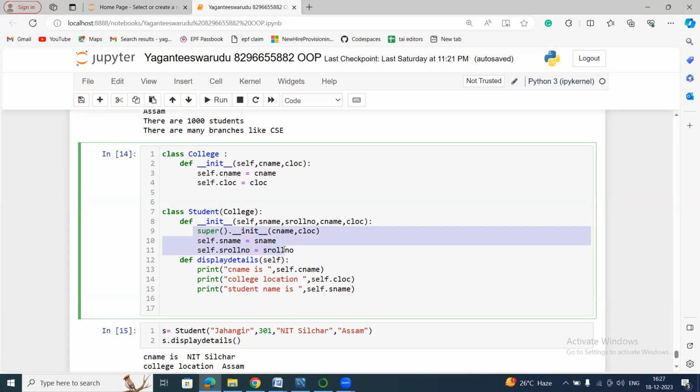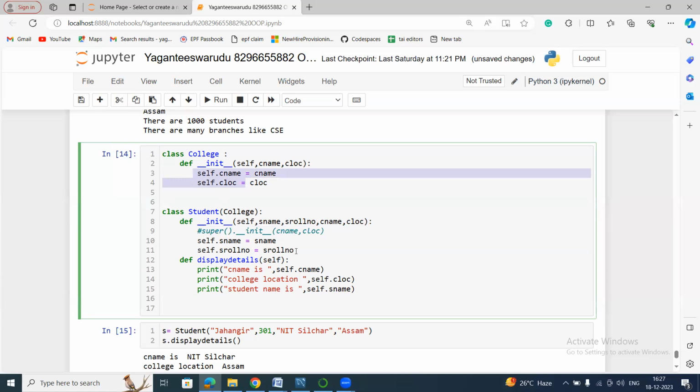So what is constructor overriding? If the parent class and child class have the same constructor, then it will override the logic of the parent constructor. It will take only the child constructor. If you want to initialize the parent class constructor values also, then you need to use the super method. If you don't use the super method, it will override the logic of the parent class and initialize only the child class parameters. If you need the parent class constructor also, then you need to use the super method.